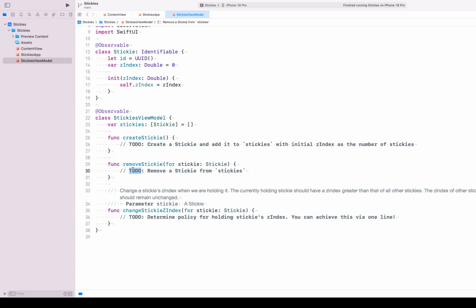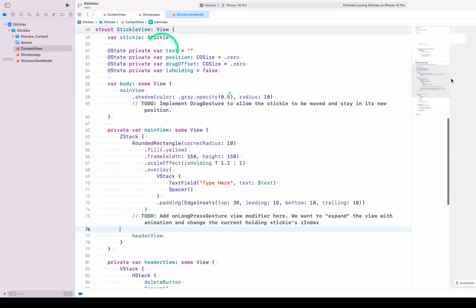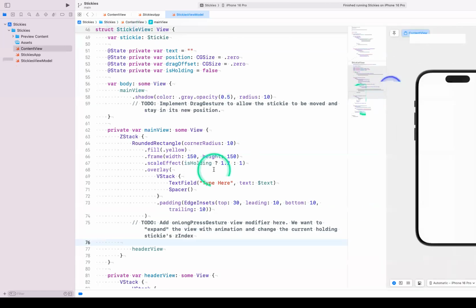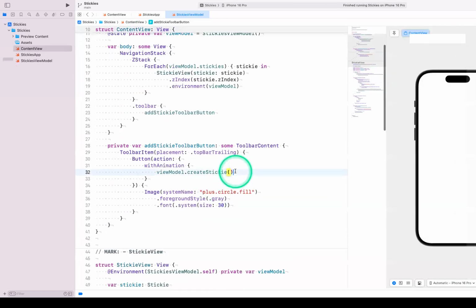All right. Go ahead and talk to your neighbors and try to figure out these three functions. When you finish create sticky, you can go to content view or you could run it in the simulator. Since I should have added it to here, it's already there, so you could try pressing on it to see if it shows or not.